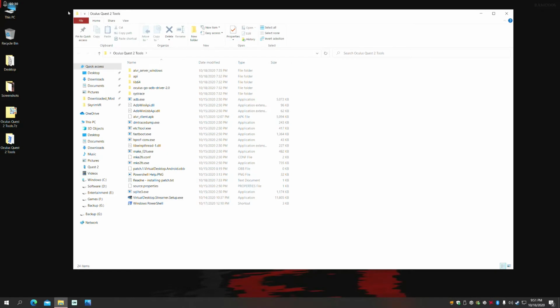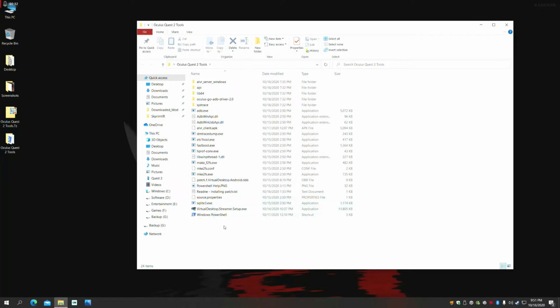It has all the content you need. It includes the PowerShell shortcut, your virtual desktop, the desktop application. The other part that you need is on the Oculus headset, the virtual desktop software, which you will have to pay 20 bucks to get. And then you have the patch file to patch the virtual desktop. You have the ALVR client APK that needs to be installed as well.